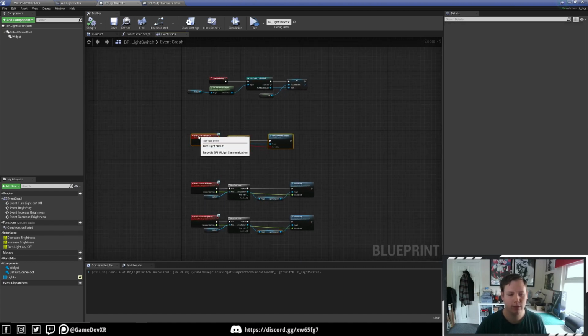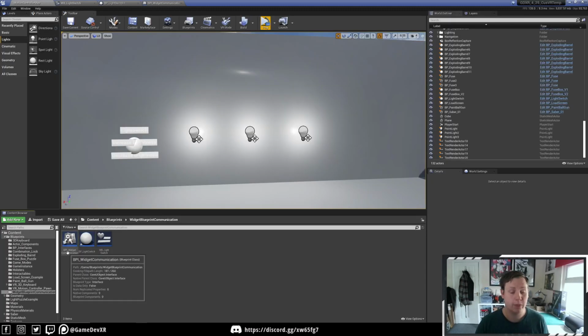So as a breakdown, what we're doing is we've got 3 components. So we have our blueprint interface. We then have our actor, which contains our widget so we can see it in the real world. And then we have our widget itself, which has most of the logic in it. What we're really doing is just talking between the two of these, so the actor and the widget.